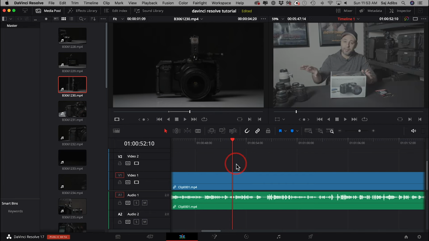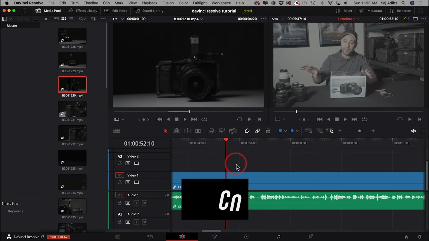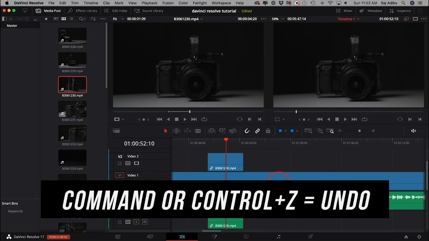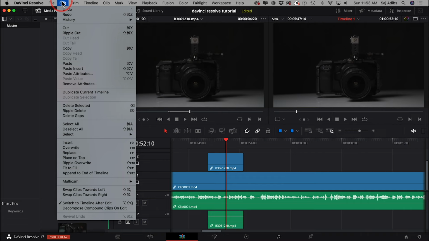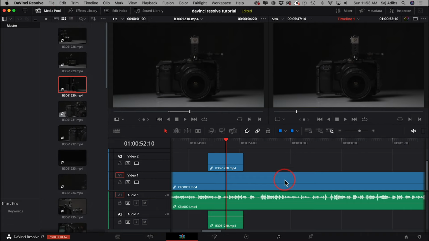I don't want that. So I'm going to press Command or Control+Z. That undoes my last action. That's also a very useful keyboard shortcut. It's also up here. Undo and redo is also up here in the edit panel. So remember that too.